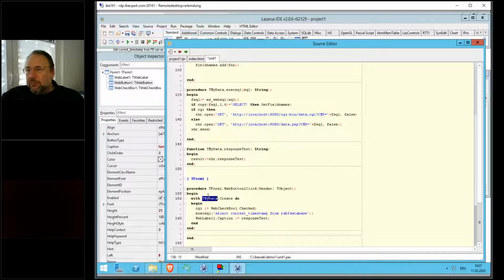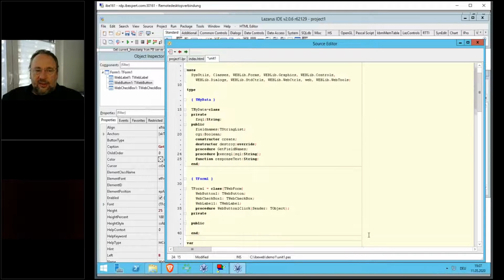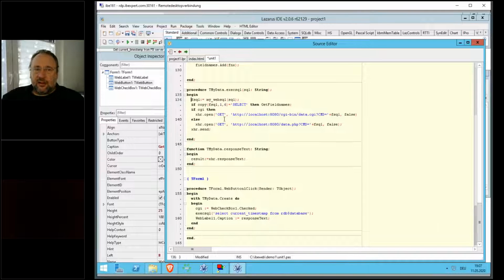We have implemented a very basic source code example for our training material, but also for you to understand it a little bit easier. And here we, for example, say CGI equals web checkbox 1.checked. Do we want to use the PHP connection, or do we want to have the CGI connection? XX SQL, and we send exactly this SQL statement to the server, and the response text is given back from execute SQL, as we see here, for example, in this class.